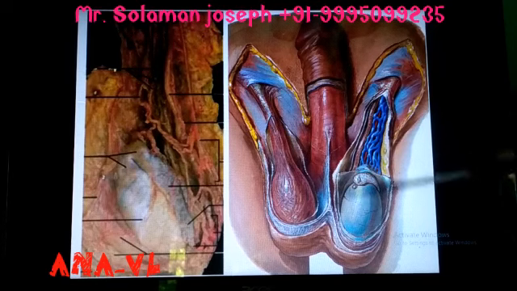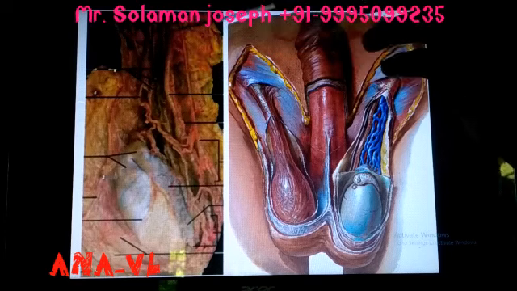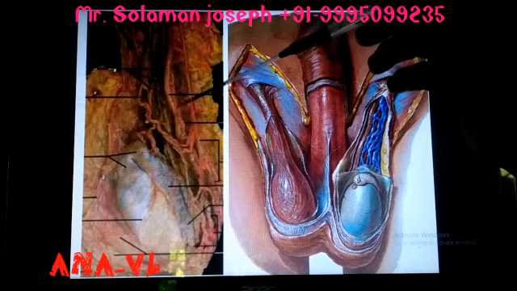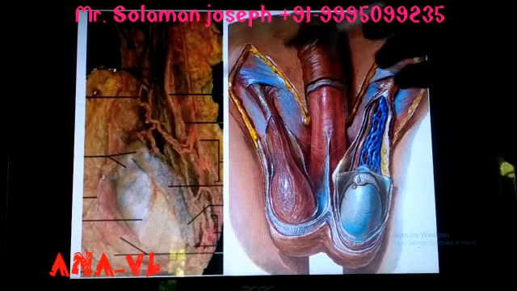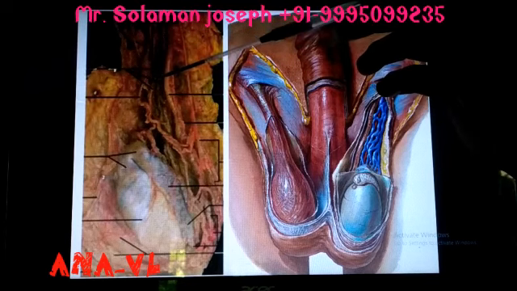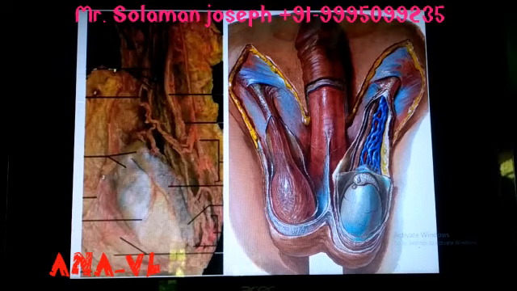These are the spermatic cord and its contents. Here we can see this longer structure, which is the vas deferens, and these are the veins. Here is the pampiniform plexus. We already studied what the pampiniform plexus is.